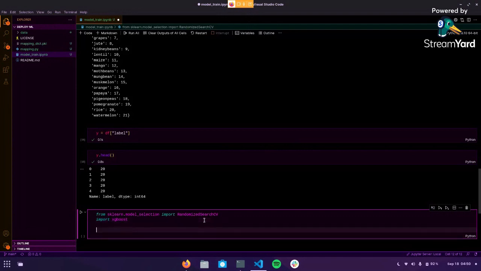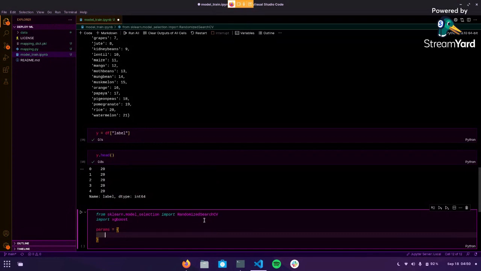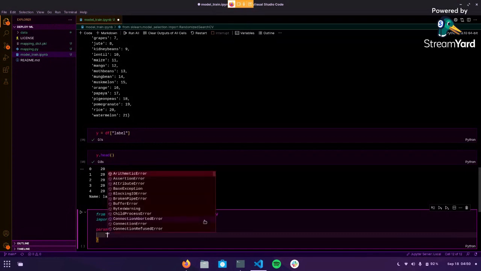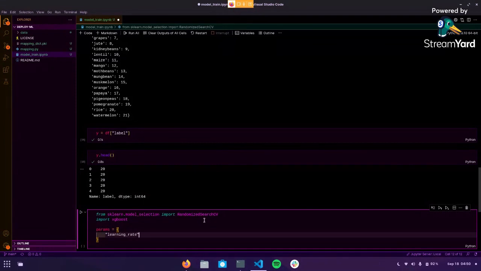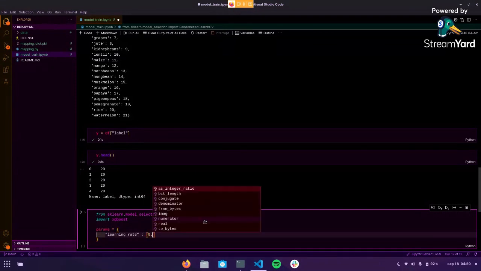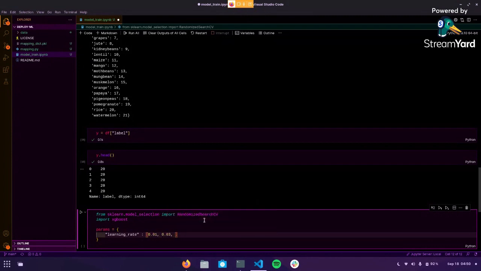Let's define some parameters. You know that in XGBoost we have a lot of parameters, and over here we'll be sampling just two of them: the gamma parameter and the learning rate parameter. So for the learning rate, let's say 0.01, 0.03, and maybe something a little bit higher. Or maybe let's just do 0.10, 0.30, 0.50.